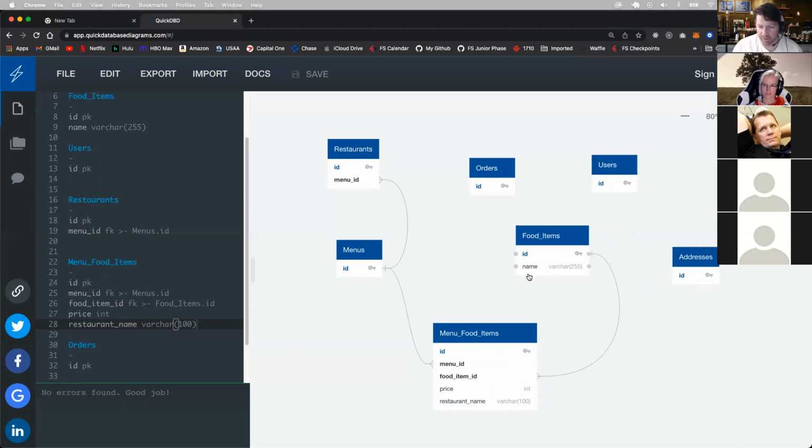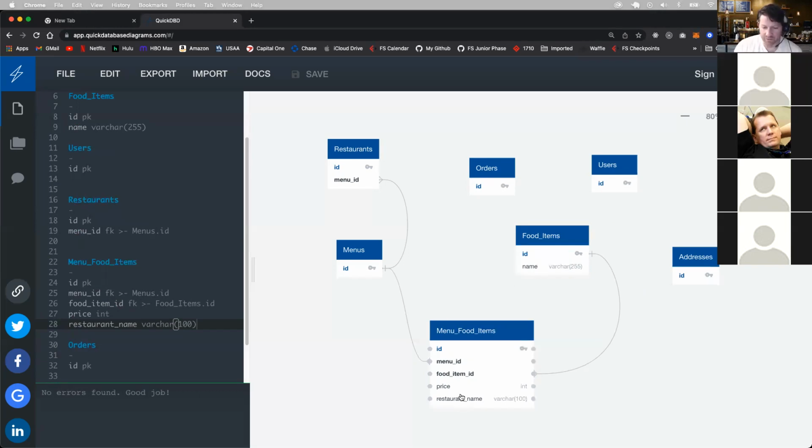So a hamburger can exist on multiple different menus and you join them through this menu food items through table. And now each one will have a different price. Each one might have a different name for that hamburger or for that menu item. So in this case, a food item can belong to many different menus, as well as a menu can have many different food items.